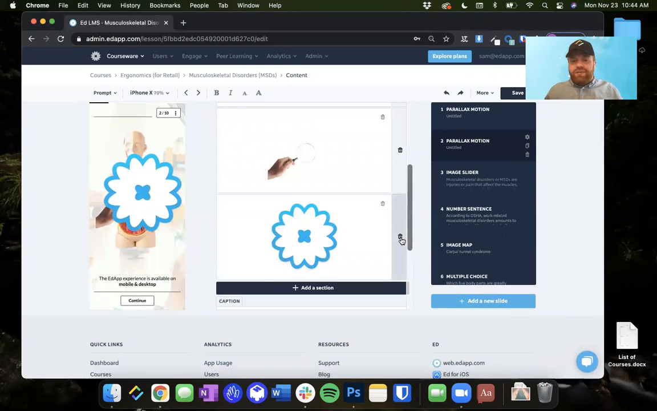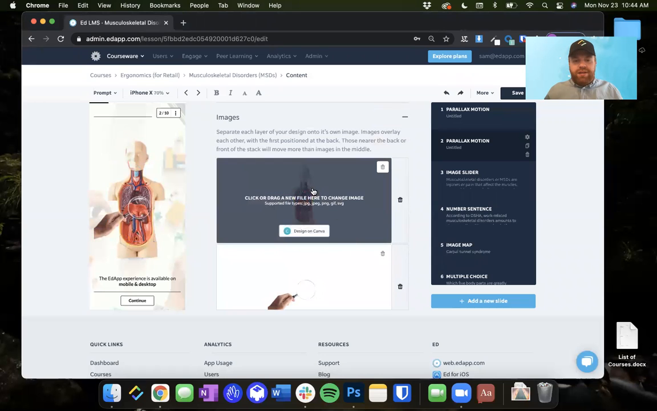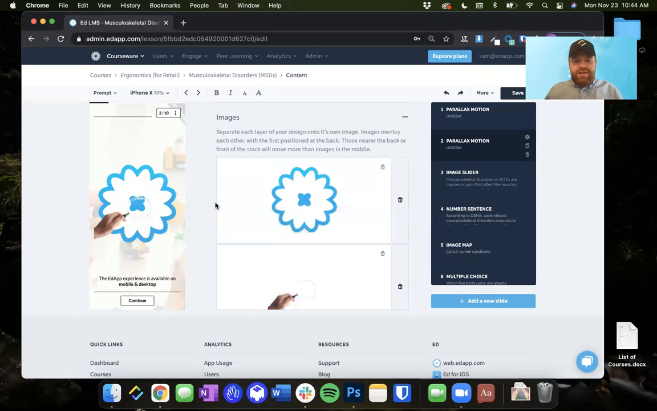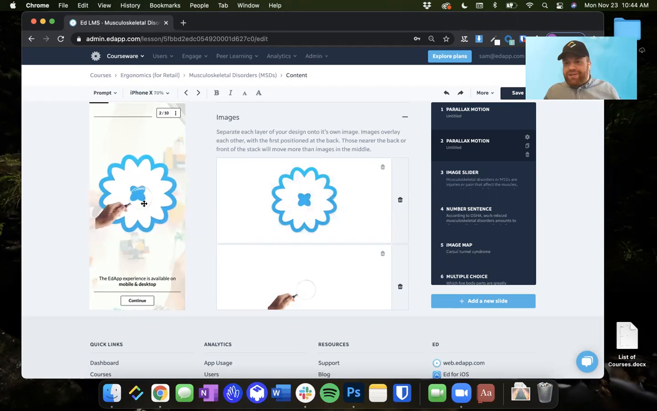I'm actually going to move this. I'm going to get rid of this, put the EdApp logo in there. And now you can see, look at that. Now we can really see that logo up close.